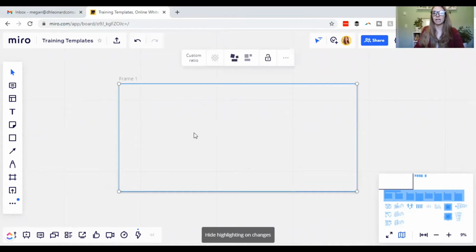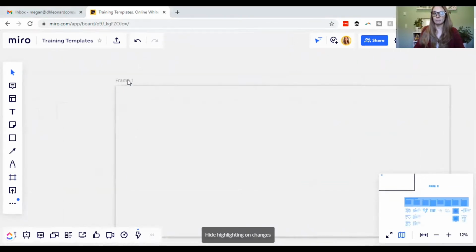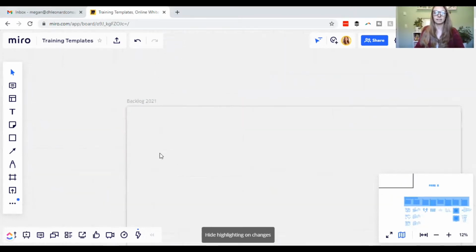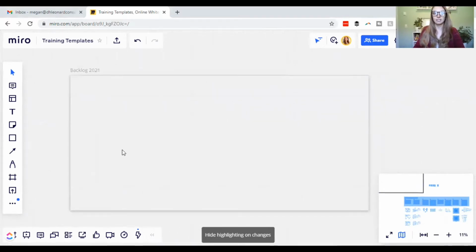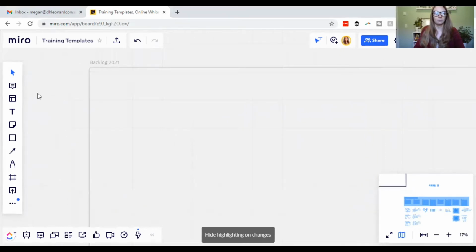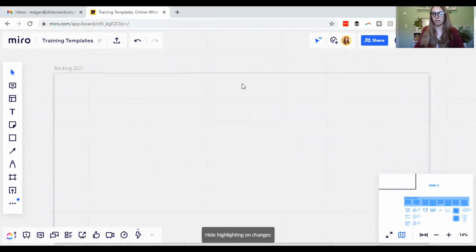So you're going to create a frame so it's easier for your team to find the backlog. We're going to name the frame. And you're ready to get started. So we're just going to lock this down. And then we're going to go ahead and start working on our epics.